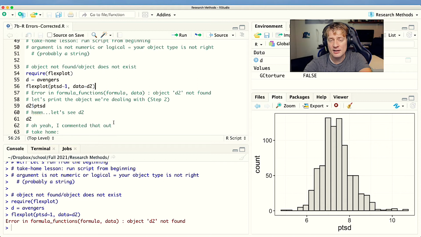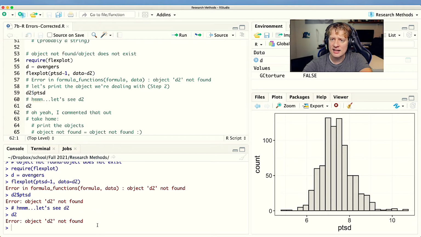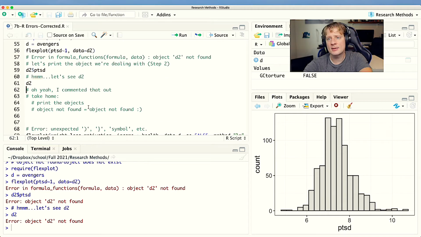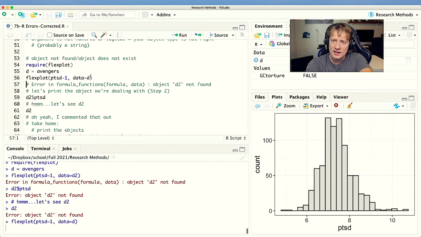And so maybe we'll move on to step 3, I think it is, where we'll just print out the objects that we're dealing with. In this case, I'm trying to print the object Ptsd within the object D2. So maybe I will just print D2$Ptsd, and it says object D2 not found. Now you could go one step further and just print out D2, and in either case it's saying I can't find the object. I'll say, oh yeah, I totally commented that out. And now that I've erased it, I need to go back and change all these D2s to a D. And now that should work. And sure enough, it does work.